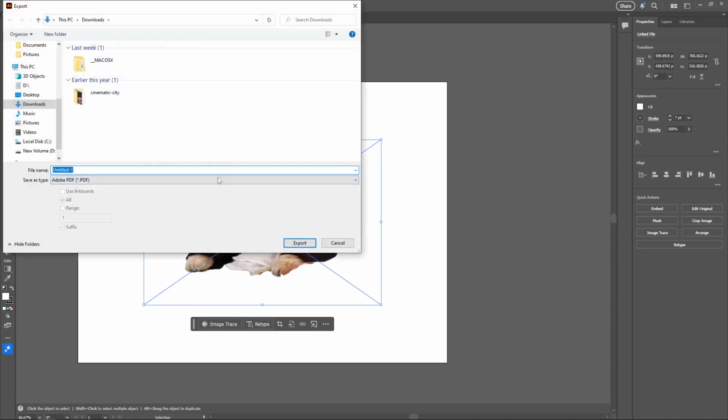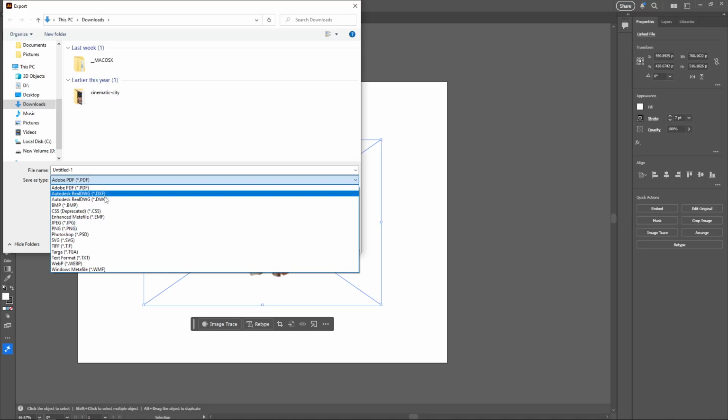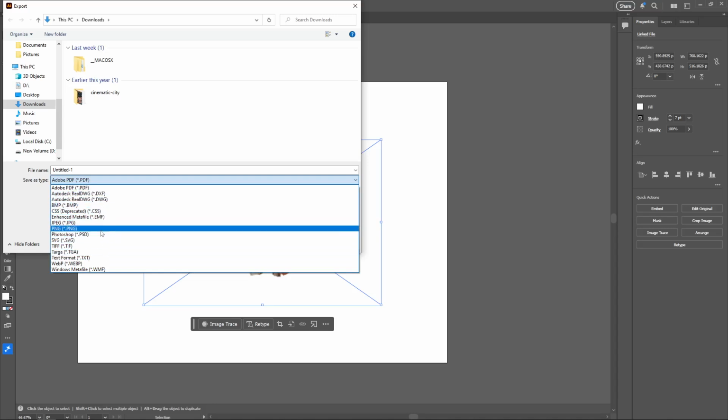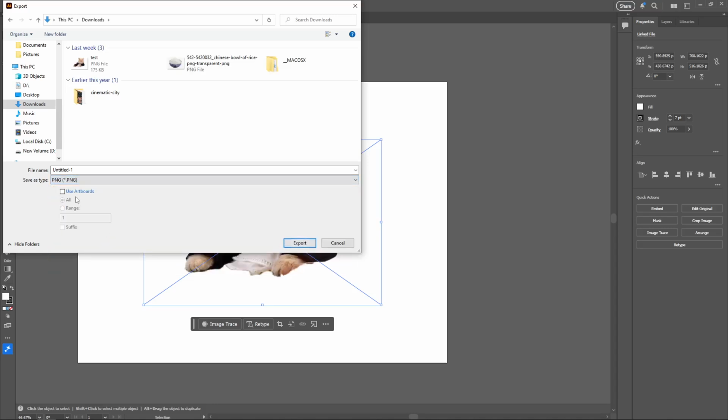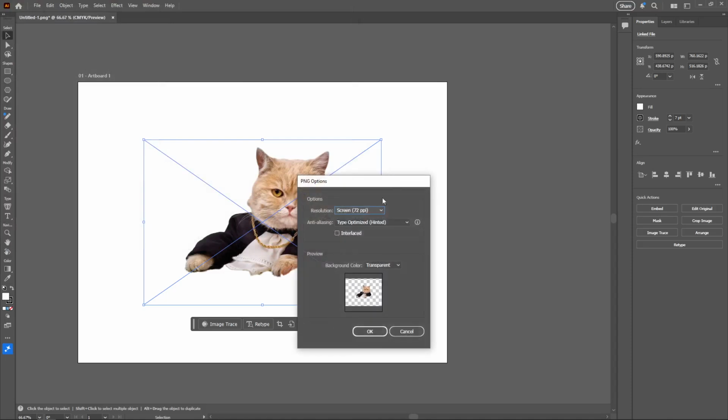Once you've selected the correct format, you'll see an Options dialog box appear. Here, you should look out for an option labeled Background Color. Make it a point to set this to transparent. Don't overlook this choice, as it's vital for ensuring no default background is applied during export.